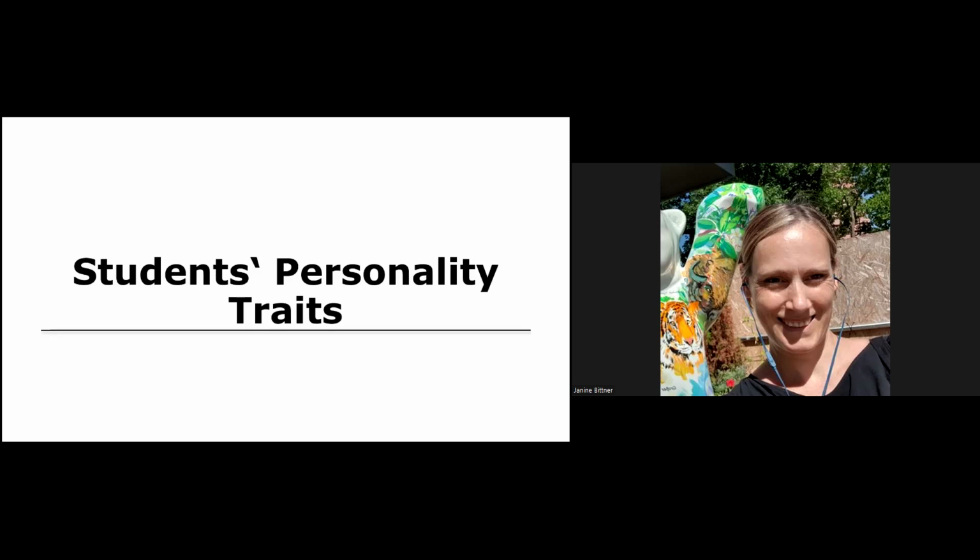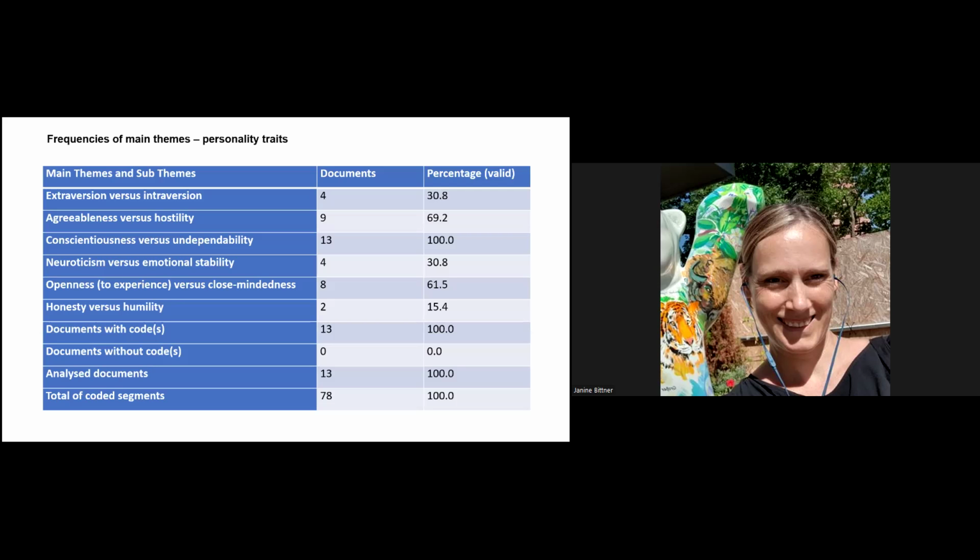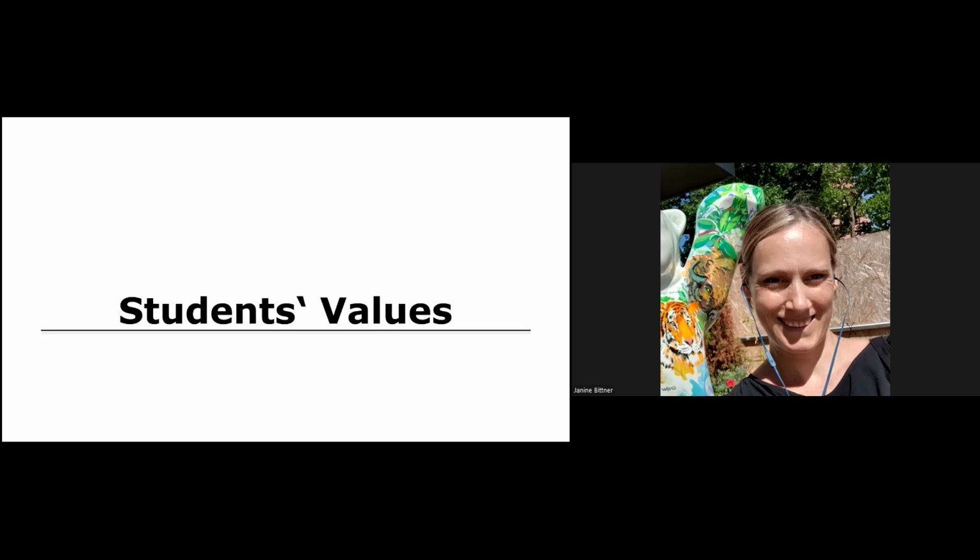Shortly to the students' personality traits, because I think this is really interesting. So you see also this table with the main themes and the sub-themes. And in addition, the following frequently occurring characteristics can be emphasized. So our students were target focused, they were open, they were perfectionistic, they had the ability to work in teams, they were helpful, they were friendly, respectful, and also reliable. So those are the most important characteristics.